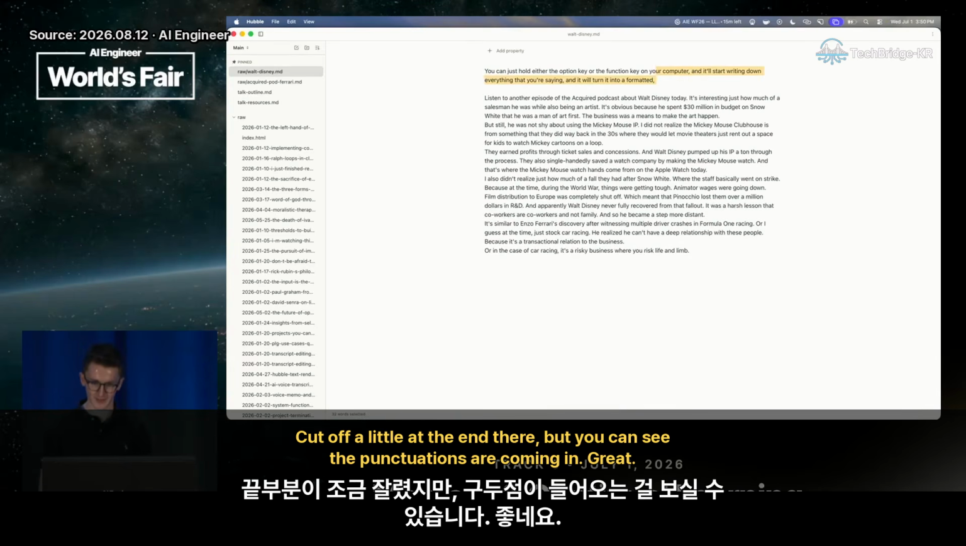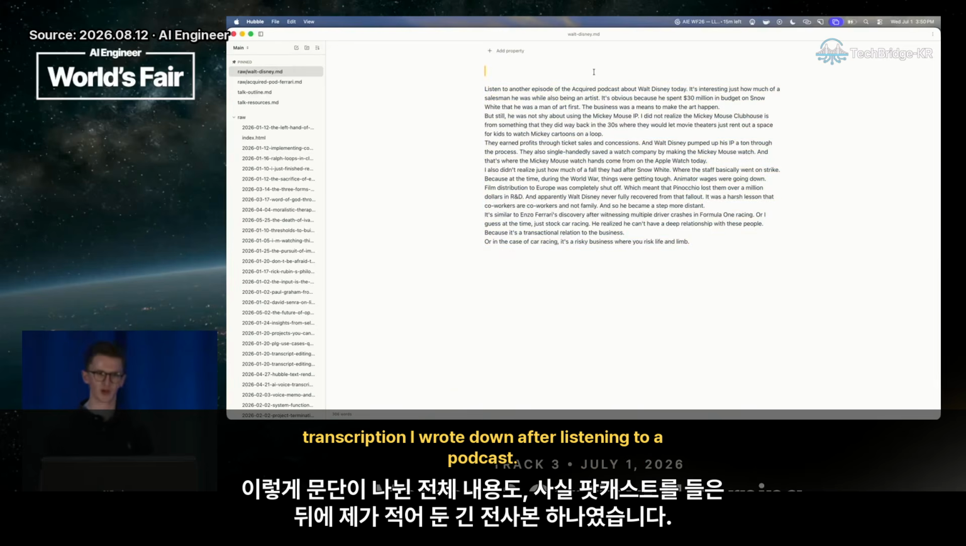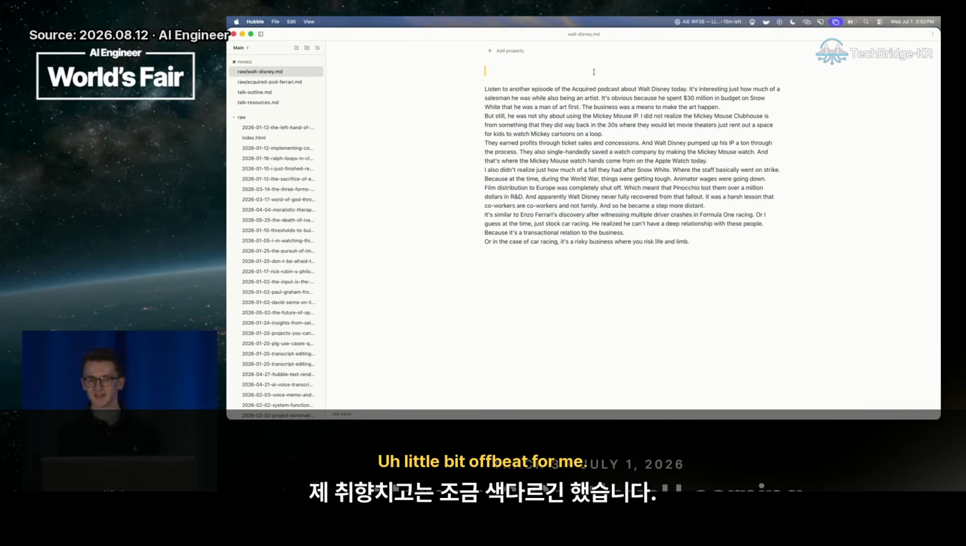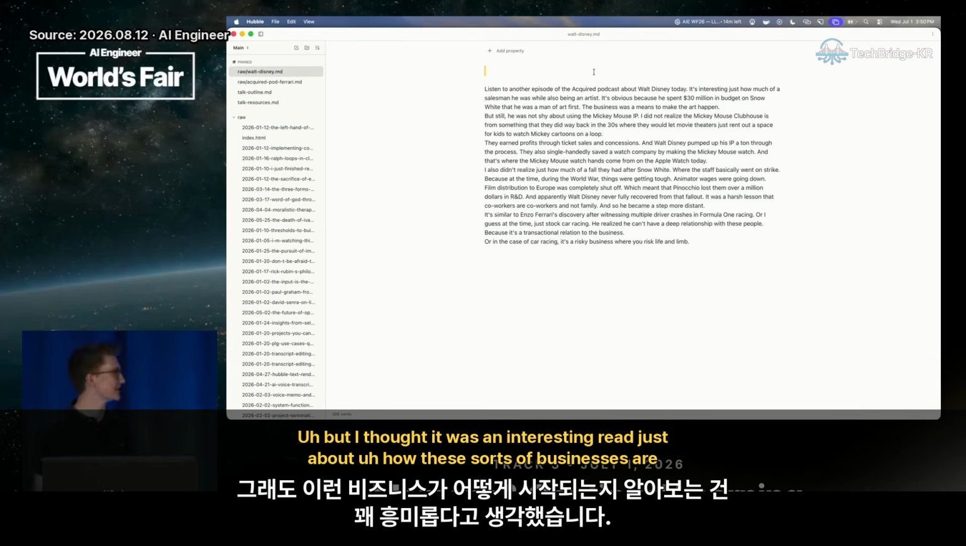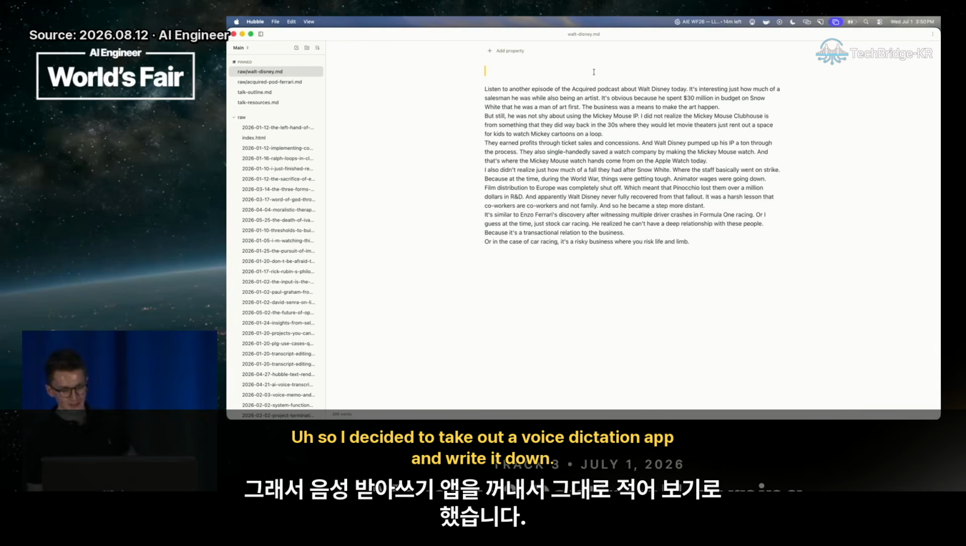Cut off a little at the end there, but you can see the punctuation is coming in great. And this whole set here, with all these paragraph breaks, was just one long transcription I wrote down after listening to a podcast. This was just me listening to the Acquired podcast about the founding of Walt Disney. A little bit offbeat for me, but I thought it was an interesting read just about how these sorts of businesses are founded. So I decided to take out a voice dictation app and write it down.